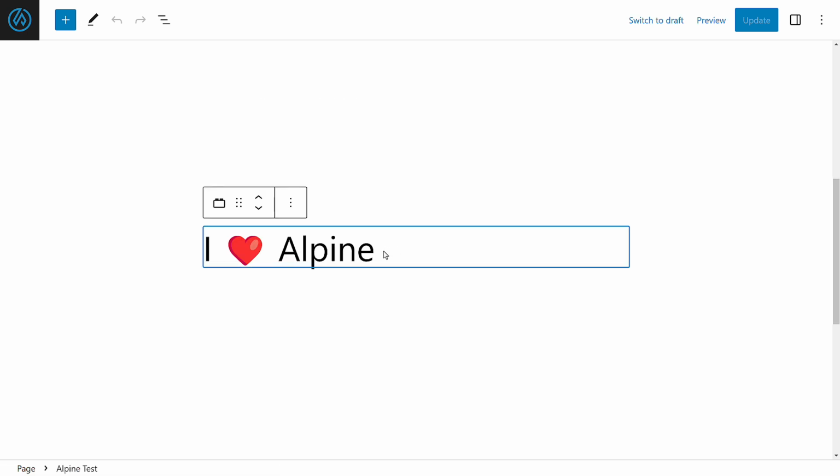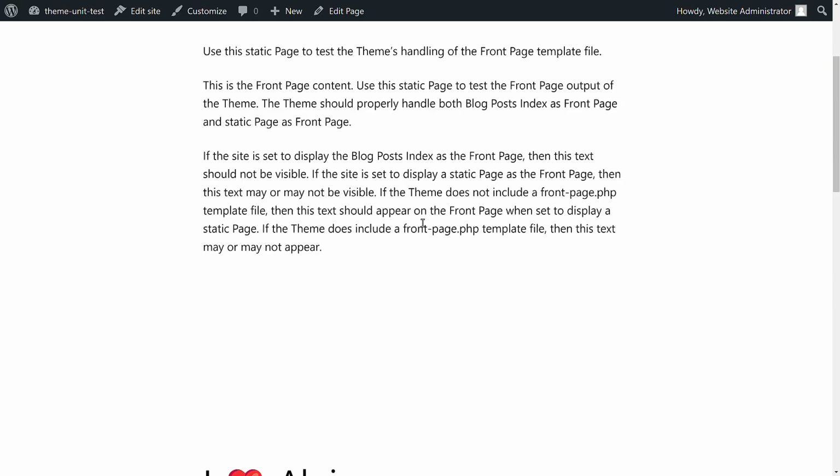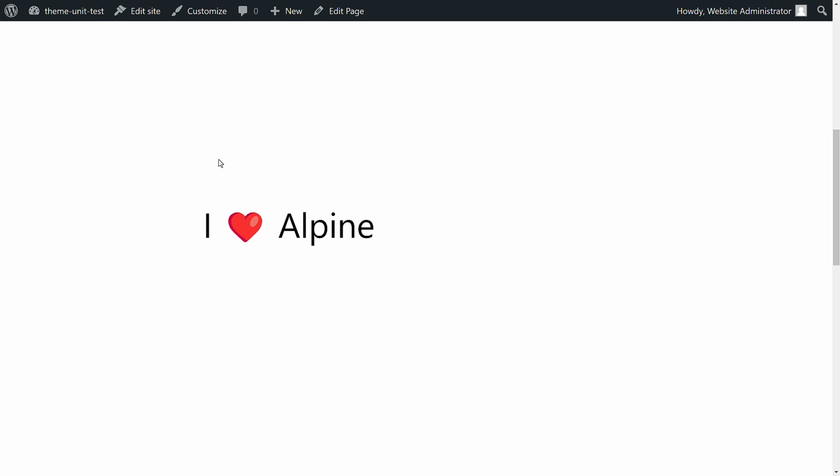So there we have it. Alpine.js is loading in the editor. And when we look at it on the front end, it's loading there as well. So that was the easy part, just getting the darn thing working inside of a block. Now, I want to show you why I'm not a real big fan of doing this.